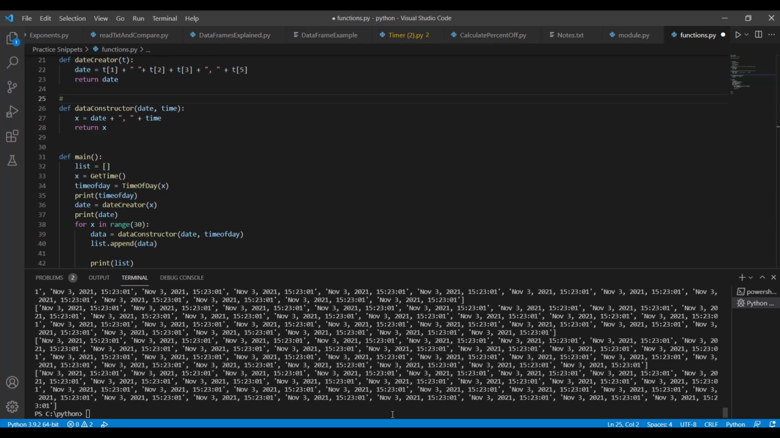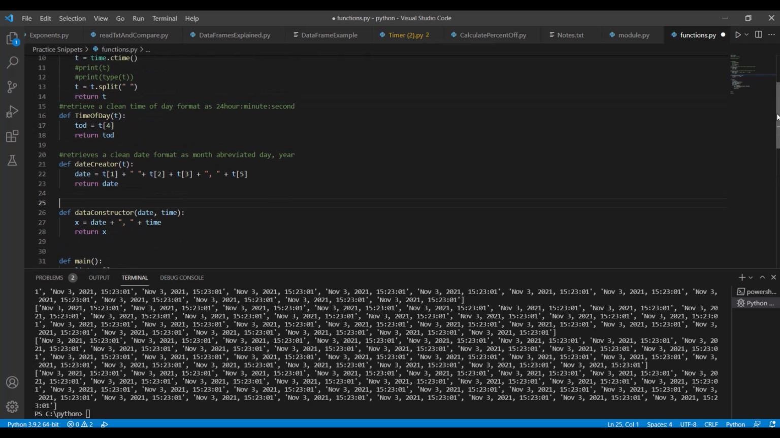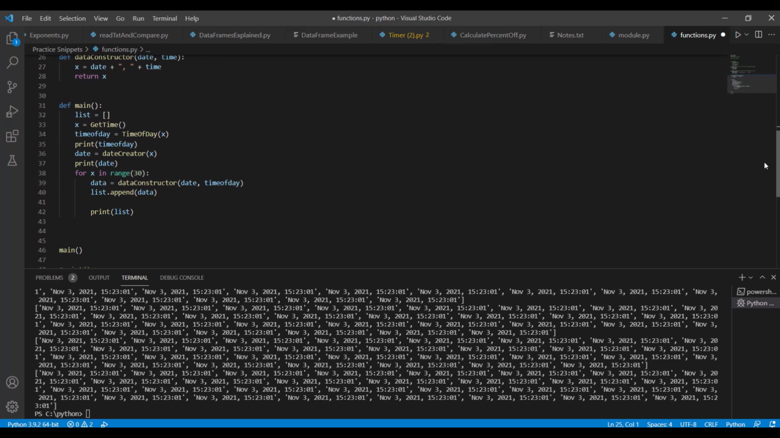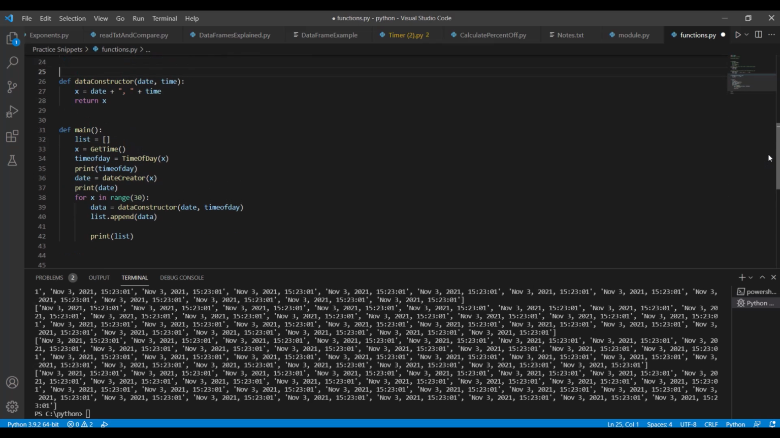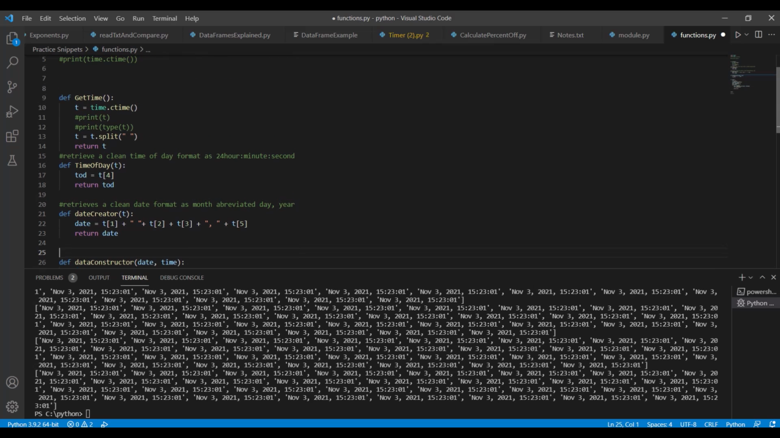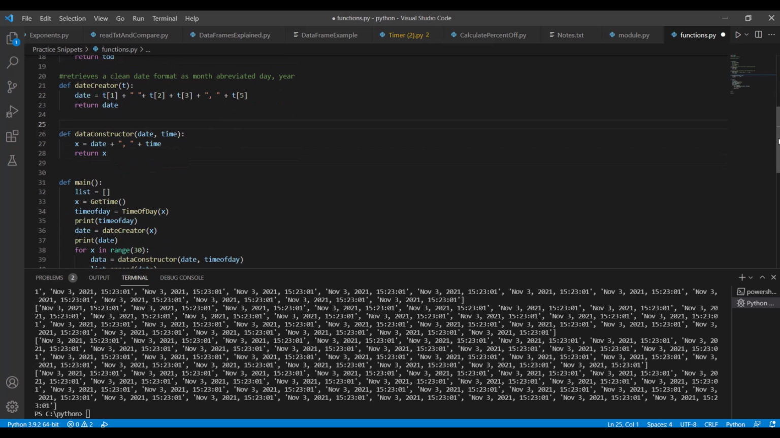But that is, in a nutshell, building a function. I know I kind of had a little bit of fun. I put in a for loop. Technically this is an actual data file. You can put this into a text document and then read that text document and append to it as much as you want. You can also add other data.